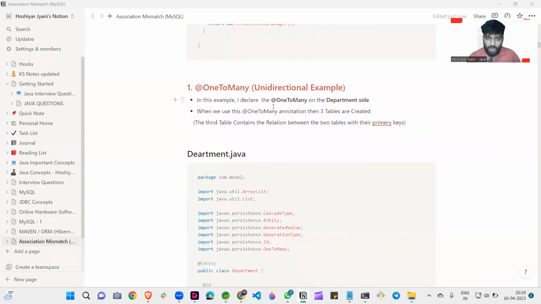In this example, I declare the @OneToMany on the department side. When we use the @OneToMany annotation, then three tables are created. The third table contains the relation between the two tables. Now I will briefly explain it to you.